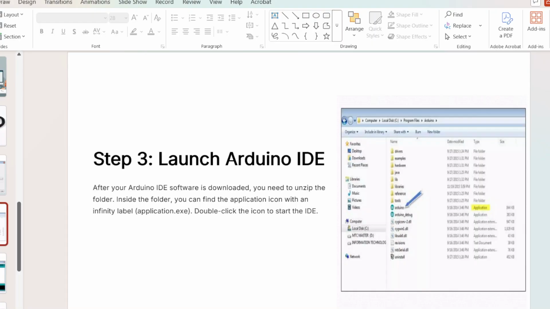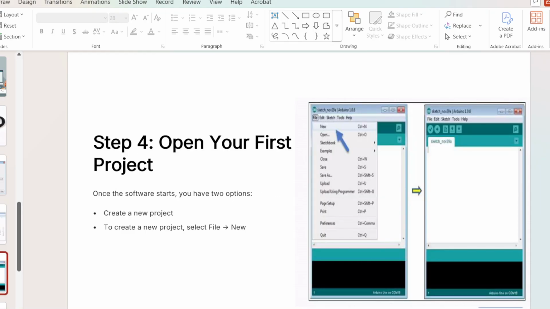Launch Arduino IDE. After your IDE software is downloaded, you need to unzip the folder. Inside the folder, you can find the application icon with an infinity label, that is application.exe. Double click the icon to start the IDE. Open your first project.